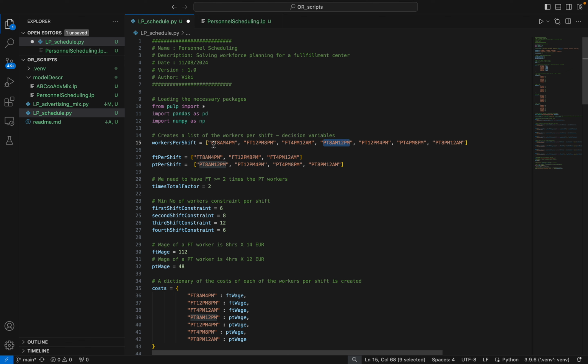The 7 variables are full-time workers between 8 a.m. to 4 p.m., full-time 12 p.m. to 8 p.m., full-time 4 p.m. to 12 a.m., part-time 8 to 12 p.m., part-time 12 p.m. to 4 p.m., part-time 4 p.m. to 8 p.m., and part-time 8 p.m. to 12 a.m.